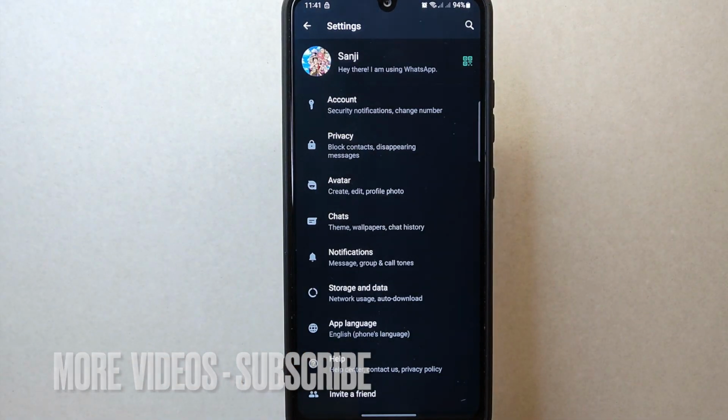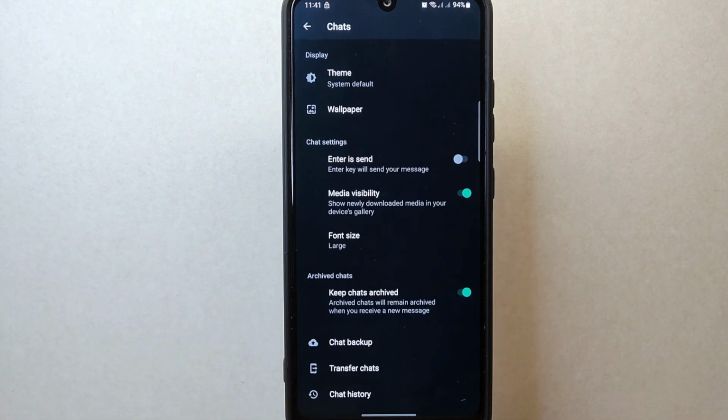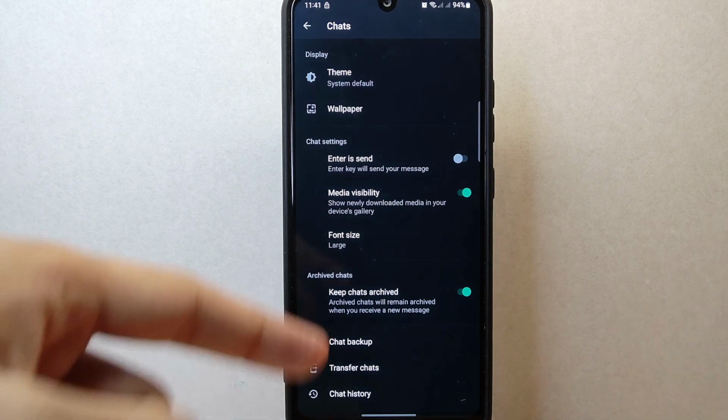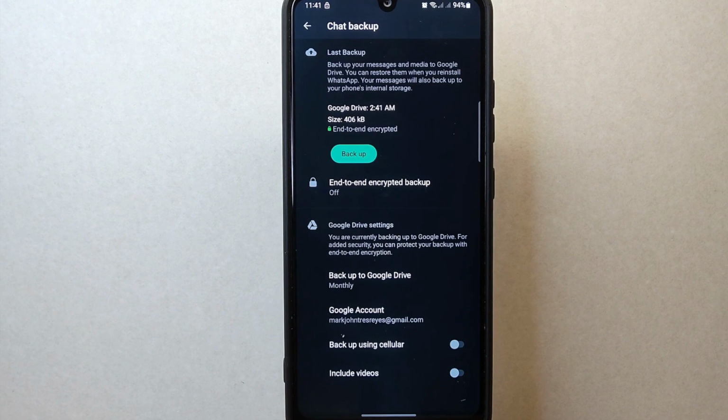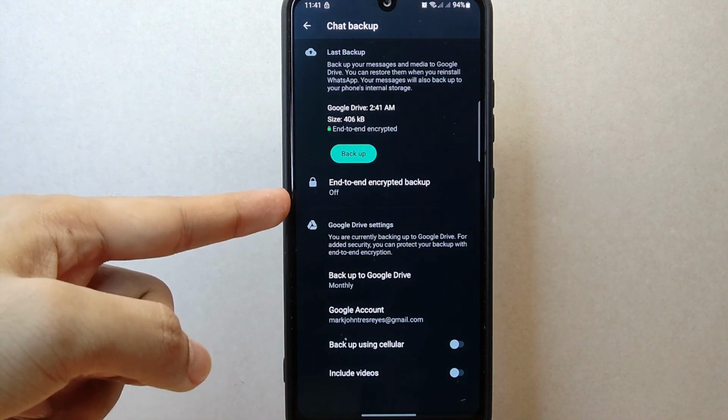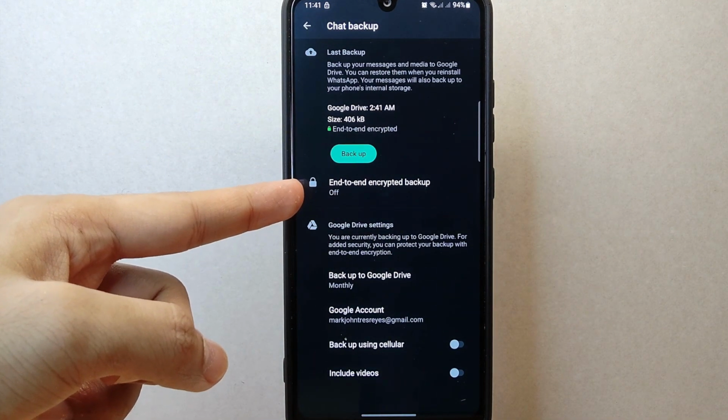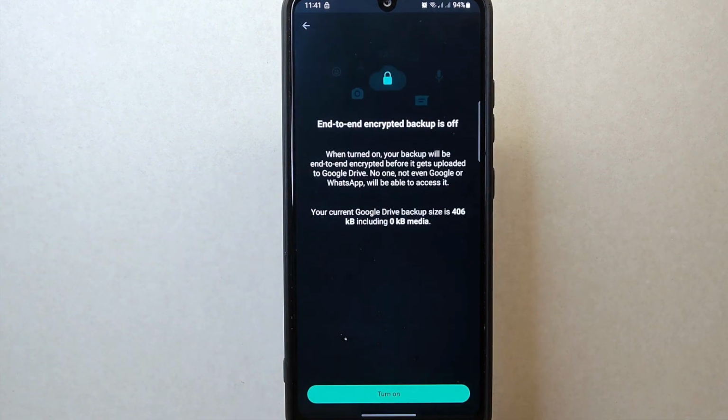In the Settings page, tap on Chats. Here, you will find various options related to your chat settings. Under Archives Chat section, tap on this Chat Backup option. Here, you will now see this end-to-end encrypted backup option. Simply tap on it. By default, this feature is disabled.